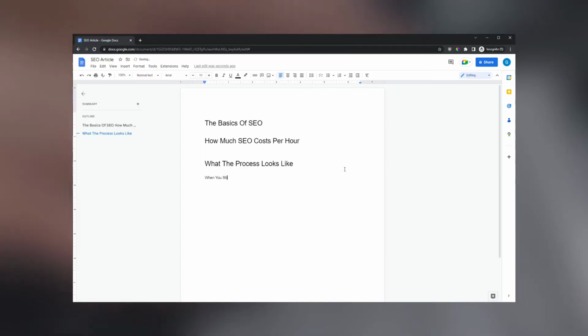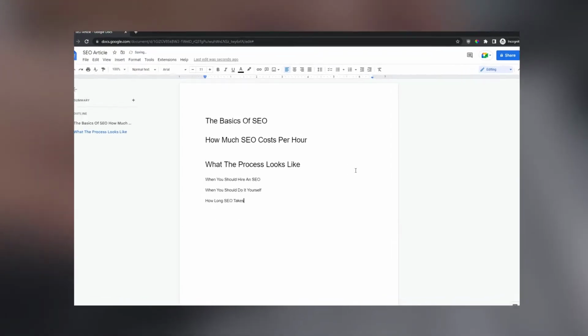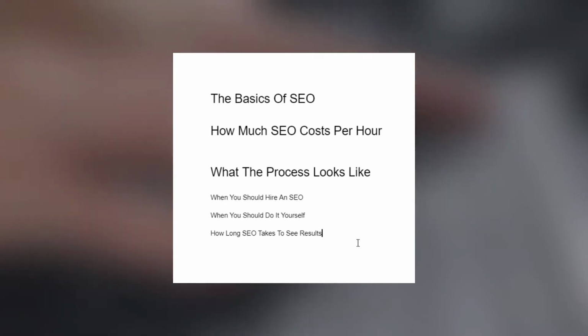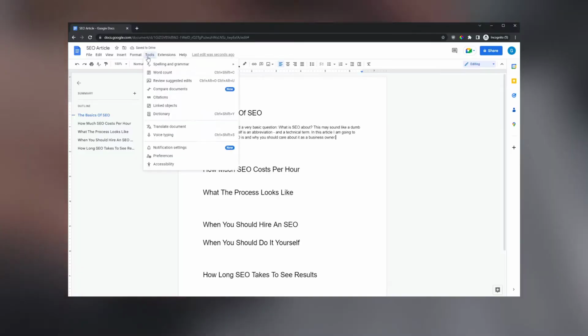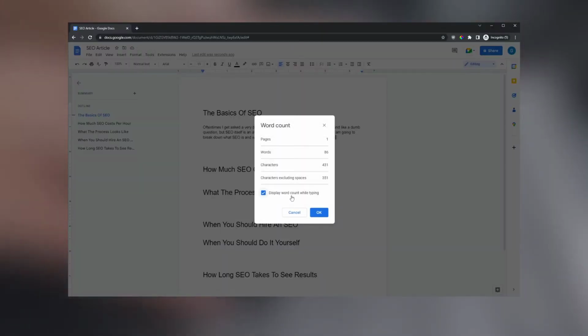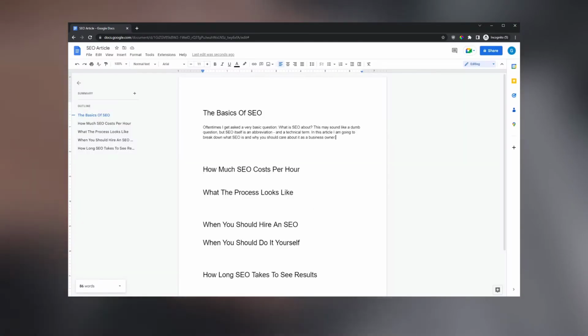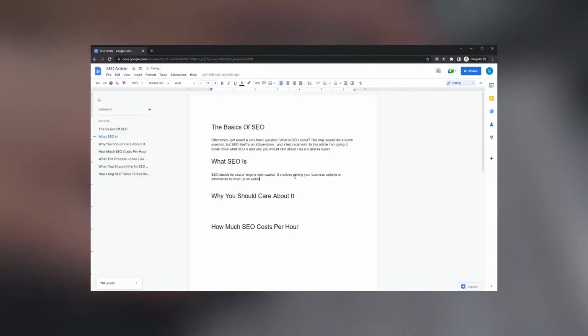Step 3. Try to include everything you think they need to know when you're adding your headings. Step 4. Go to Tools, Word Count, and enable that bad boy so you can see how long your content is. Step 5. Begin writing.